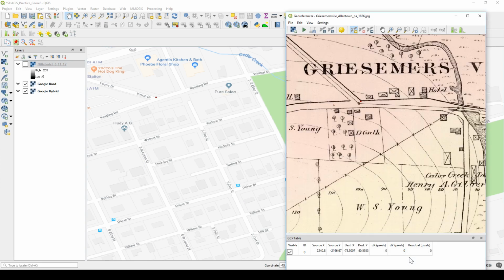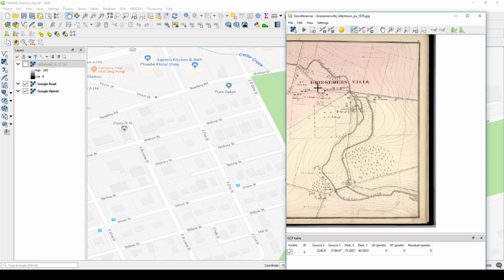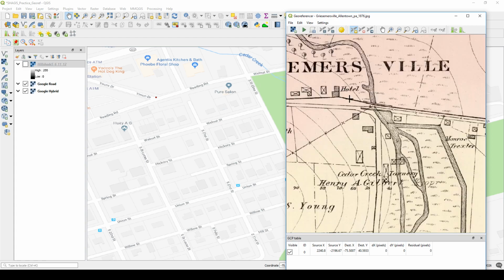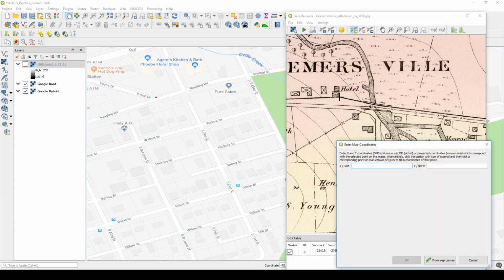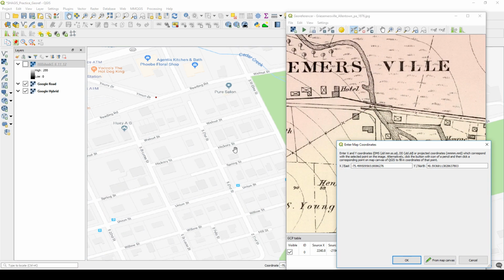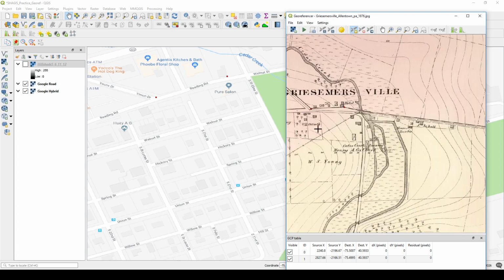Now what you're going to have to do is do this with as many points as you can. Sometimes that's easy, sometimes it's particularly difficult. I know, for example, that this structure right here is exactly the same structure that still exists. So I'm going to put a point there, and I'm going to put that point right there. So now I have two ground control points.